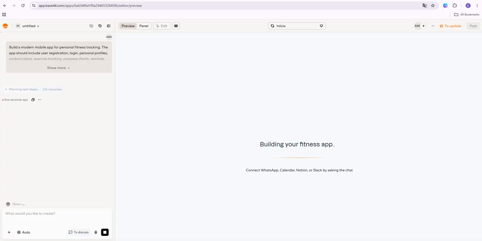After that, review the generated app and test the different screens. Use the Builder chat to make changes, add new features, improve the design, or adjust the mobile experience. Next, connect any required services, such as databases, APIs, authentication, or other integrations.